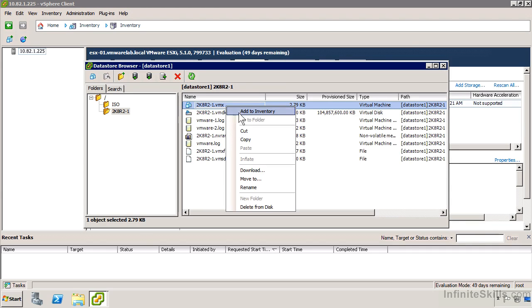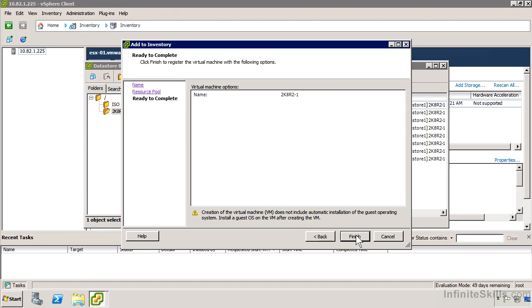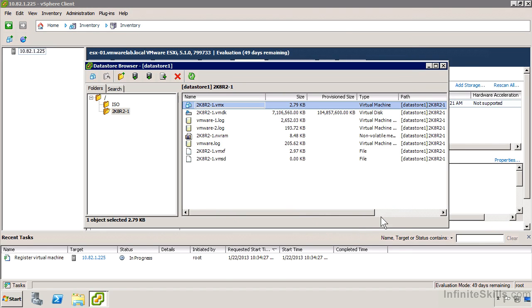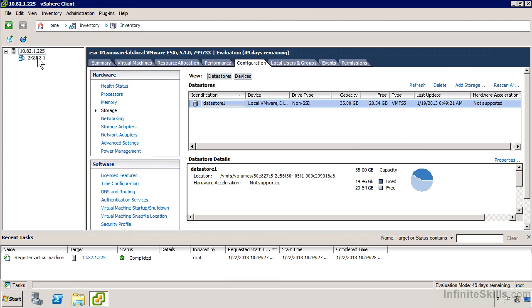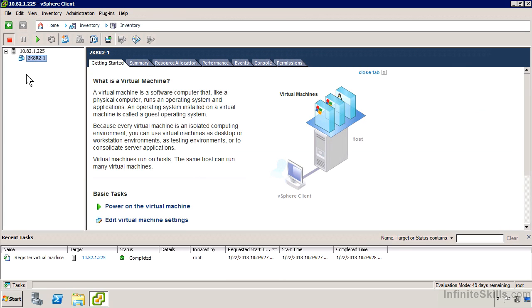And if I right-click on it, I can say add to inventory. And you'll see that it gives me the option to provide the name that I want to use for it, what host I want to place it on. I can go ahead and have it registered there. And then I could simply power that virtual machine on and start interacting with it or modify its settings as needed. So we're going to see all that in a later video.